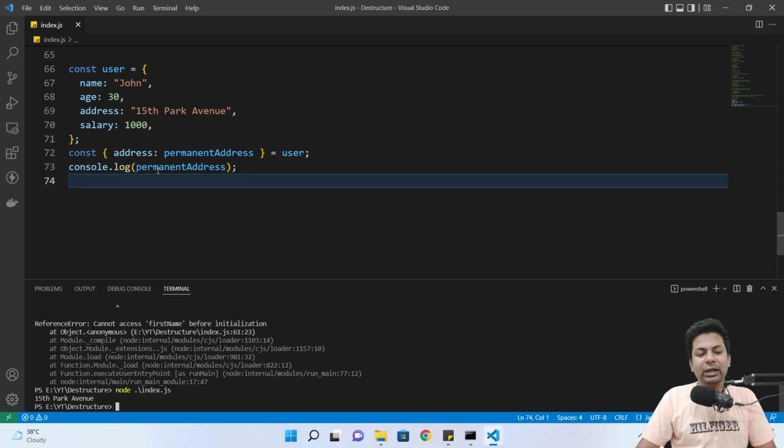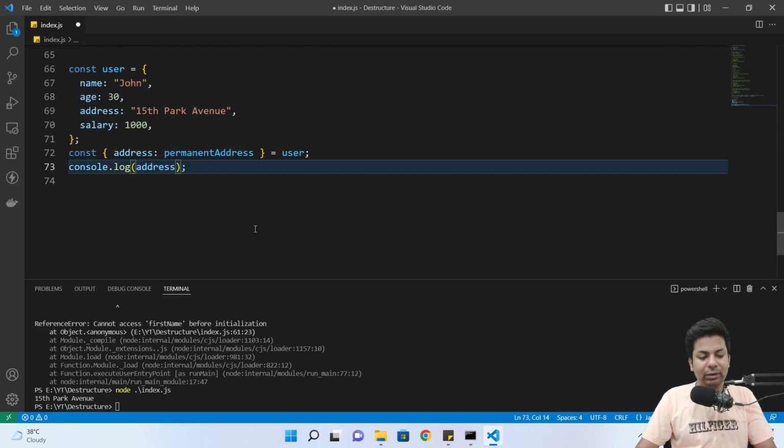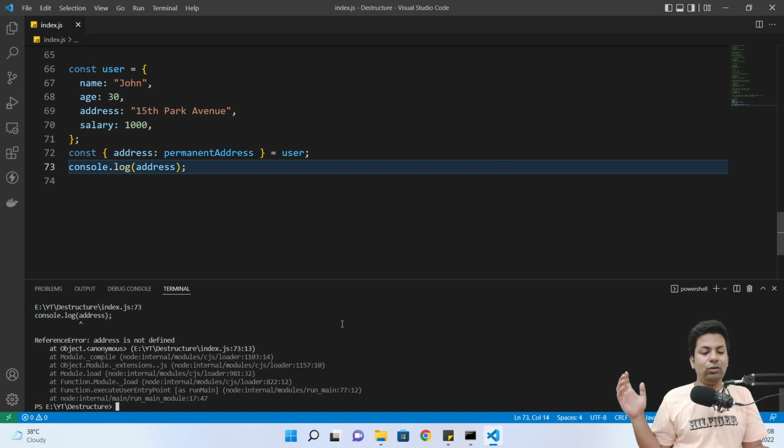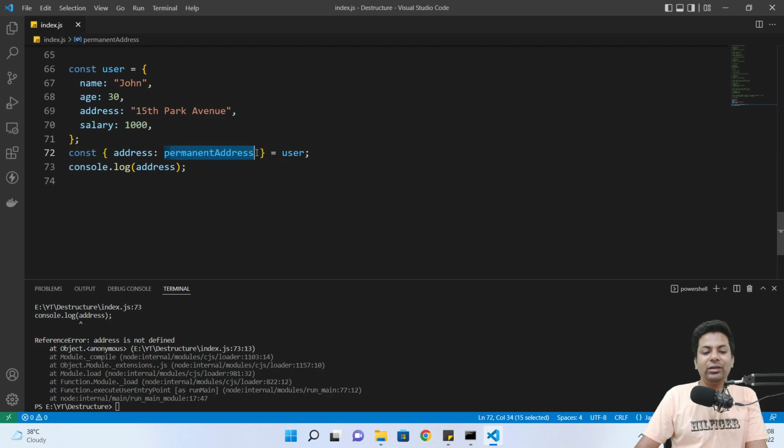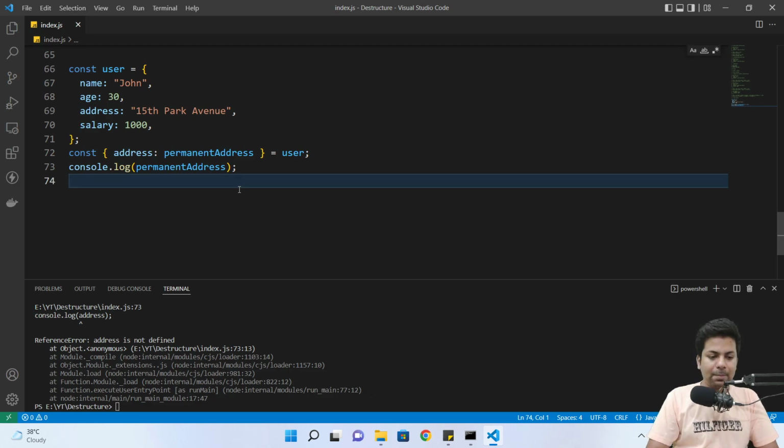see, in permanent address I'm getting this 15 Park Avenue. But what if I was printing just address? Boom, we'll get an error. See, error, address is not defined because you renamed it to permanent address. So firstly you destructure with address, then you save it in the variable called permanent address, guys. That's how it works.